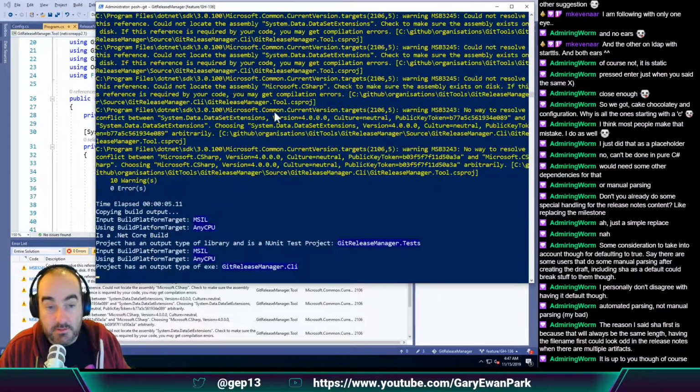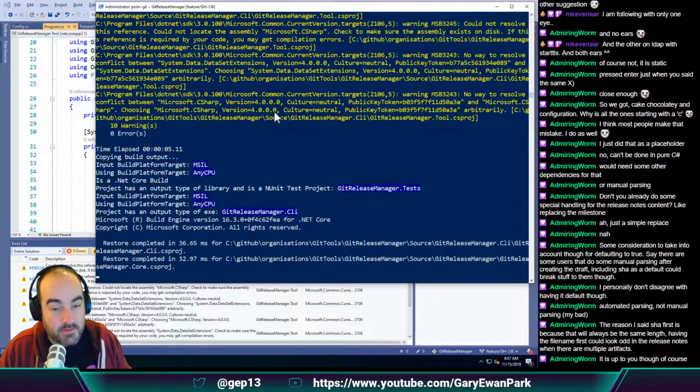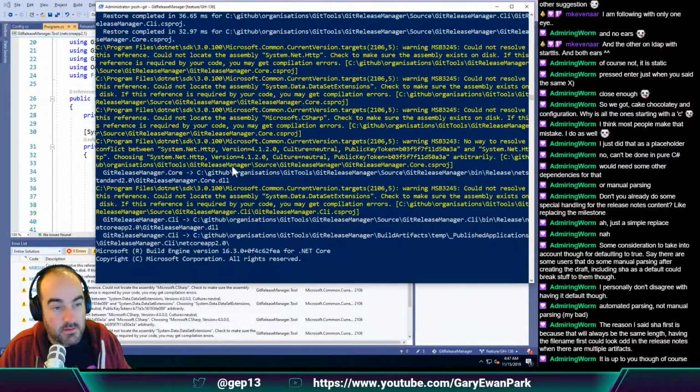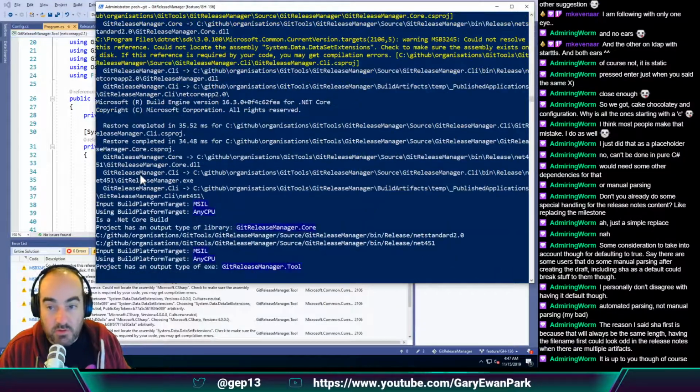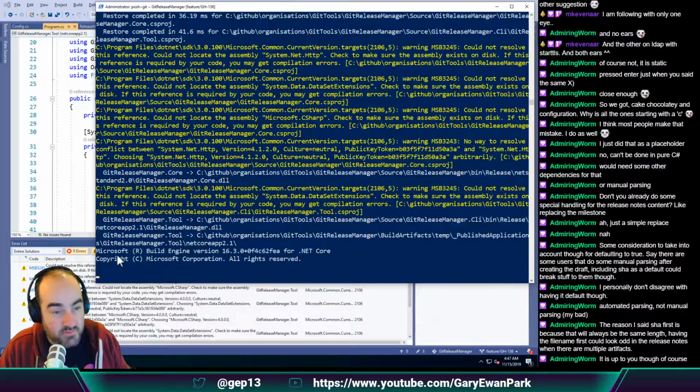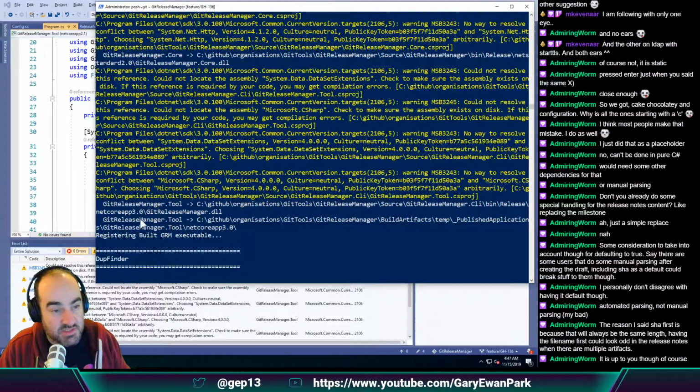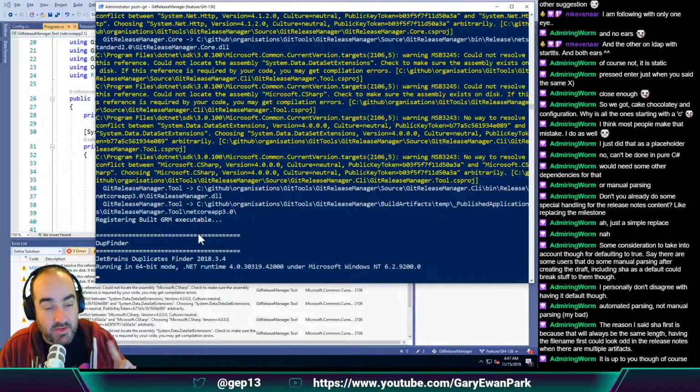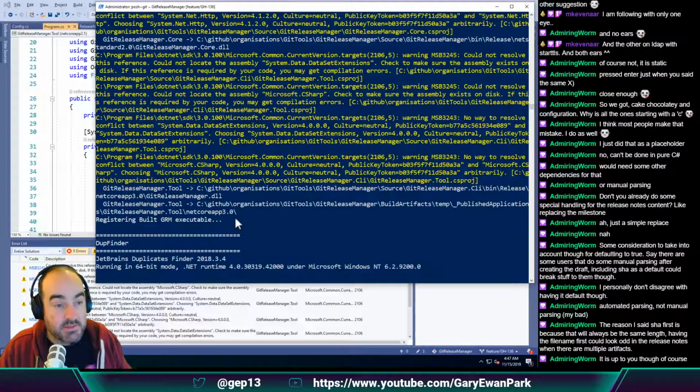Build, build, build. And then if you look closely as this is going through, you'll see Kim's additional context.information being put out, which is that it's resetting, there we go, registering built GitReleaseManager executable. So that's the additional work that Kim did in his PR, which extends the default .NET build task.